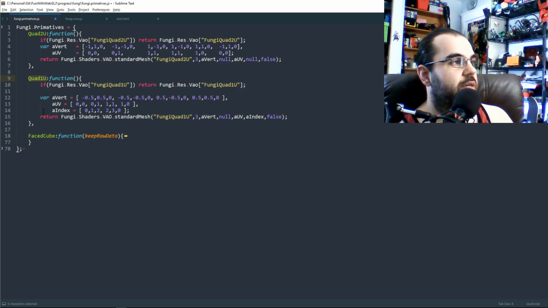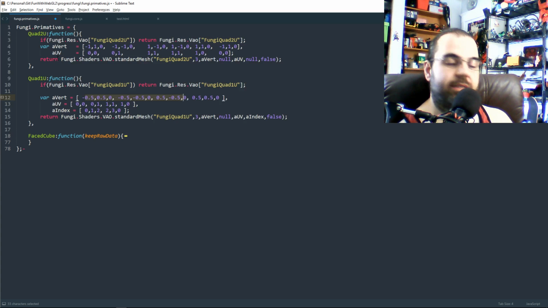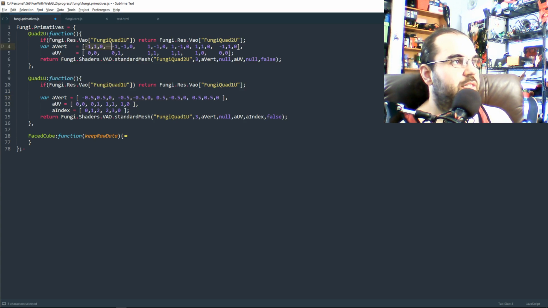Originally it has just a function called quad that created our quad. I renamed it to quad 1U. That's like 1 unit, so everything here is 0.5. So our quad is actually just 1 unit big. But I need a quad that can fill up the entire screen, which needs to be all set to ones. So I'm calling this quad 2.